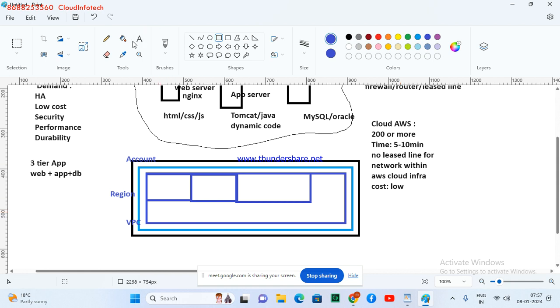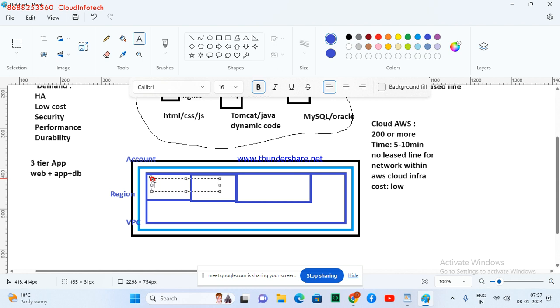I want to keep all the servers which run the web server here. I want to keep them here. I want to keep them here. So I have given space. Now I can launch the servers here. But it is not recommended to go this way.